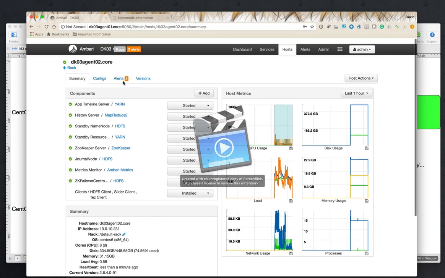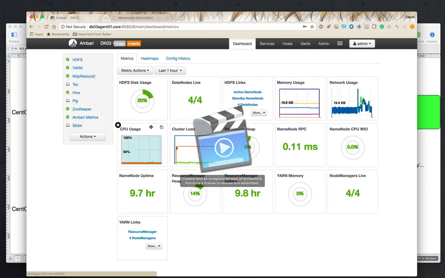This is showing you the cluster. I've got a very simple set of services here: HDFS, Yarn, MapReduce, Hive, Tez, Zookeeper, etc. 4 nodes that are live.